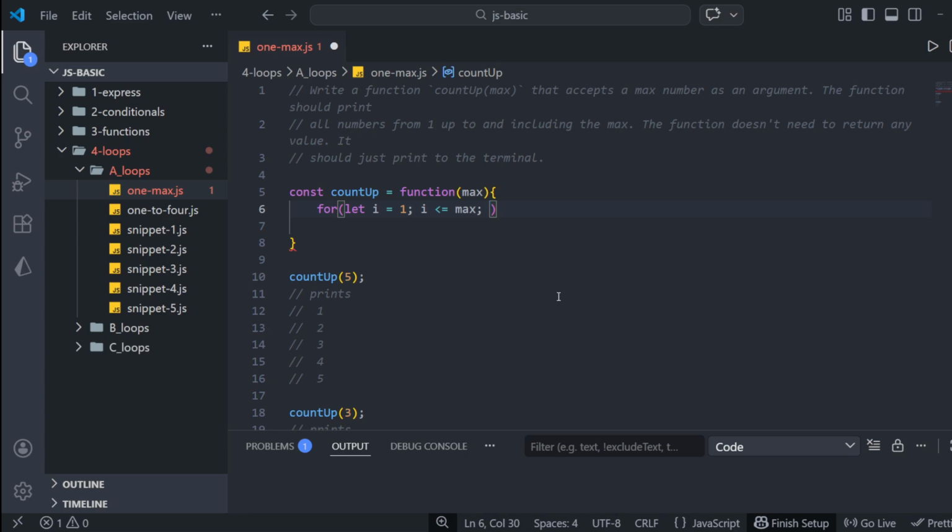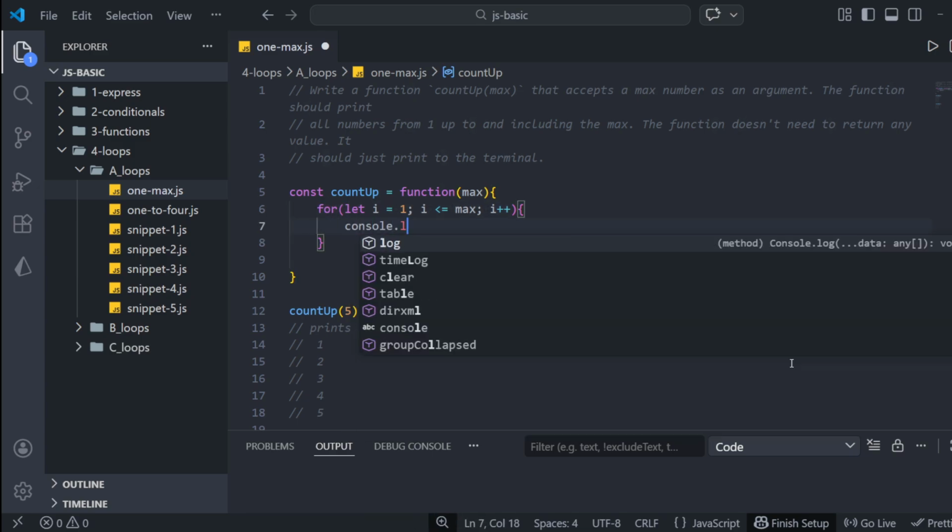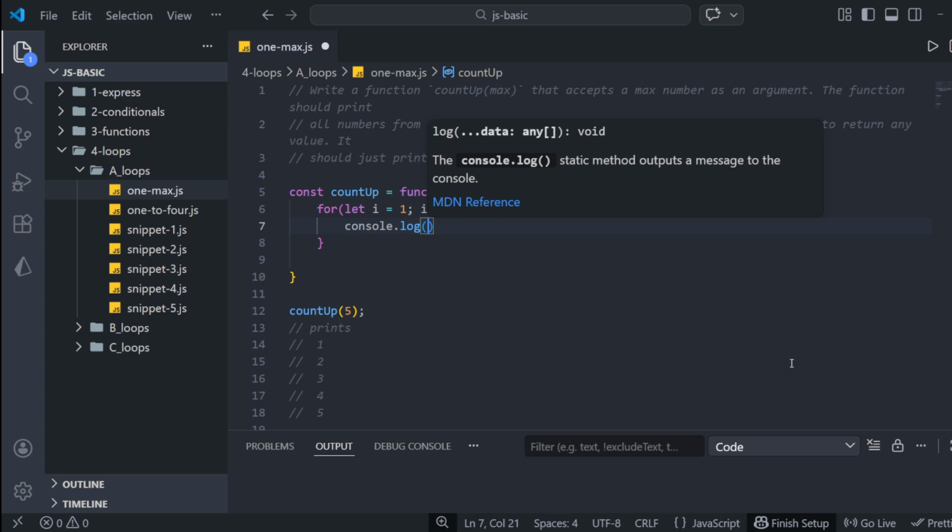And then every time we increase by 1, meaning every loop repetition, we increase by 1. So that's the loop formula. Now we can just print console.log i.